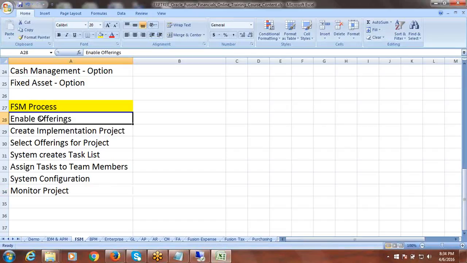This is the process. First, what are the offerings we have in the scope, those we have to enable. Then we'll create the project, and select the required offerings for the project. Once you complete the project creation, the system will create a task list based on the offerings you selected.